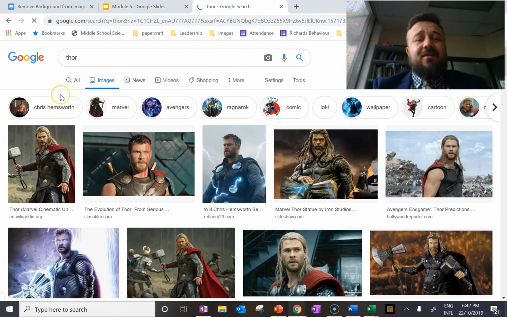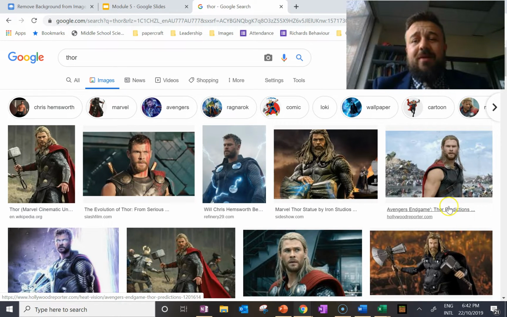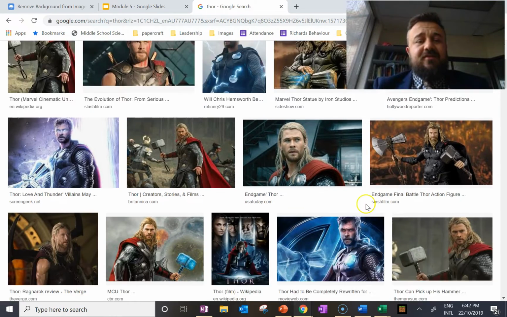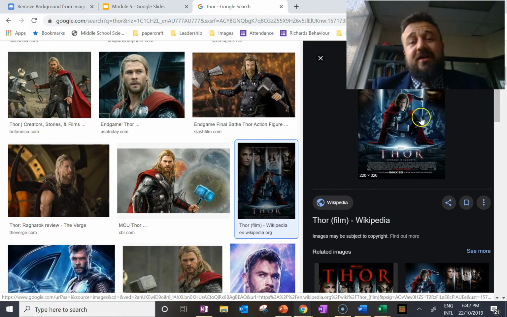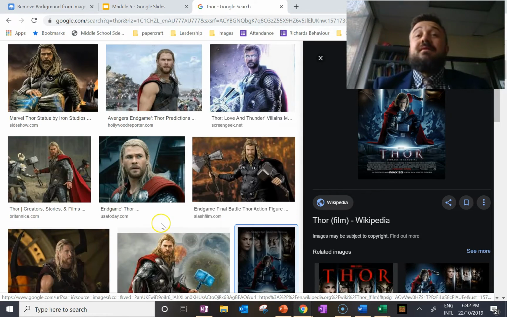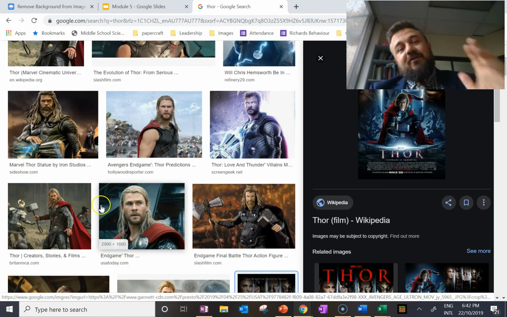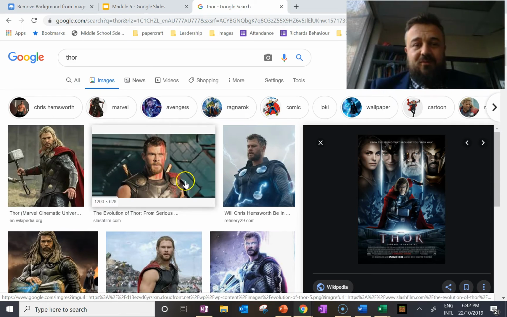Now, you need to choose an image with a reasonable background, something where there's a difference. Like, for example, this picture here, because I tried it earlier, won't work. It's unable to distinguish the background from the foreground. So we find a picture of Thor, because he's beautiful. We find a picture of Thor that works for us.